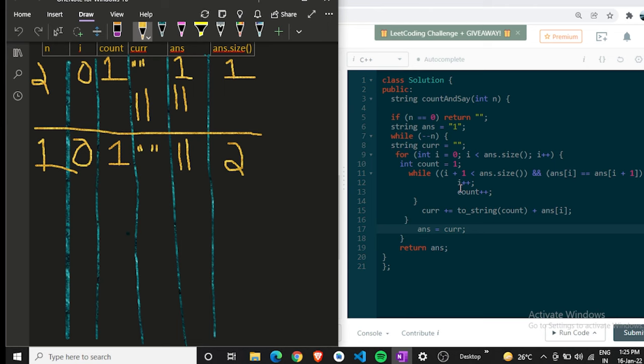Control comes inside the loop and we are going to increment I and count by 1. So I becomes 1 and count becomes 2. Again we need to check the condition. I plus 1, I is nothing but 1, 1 plus 1 is 2. Is 2 less than answer size, which is 2? 2 is less than 2, no, false. So control comes out of the while loop.